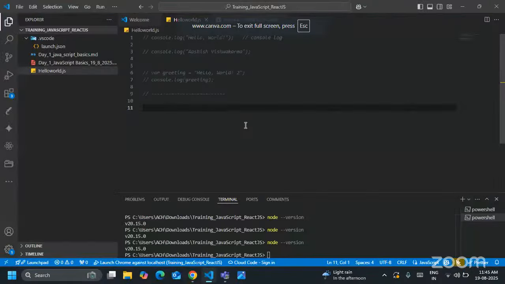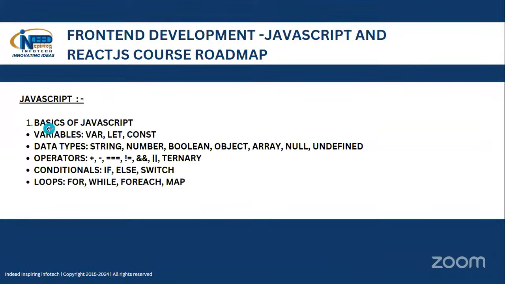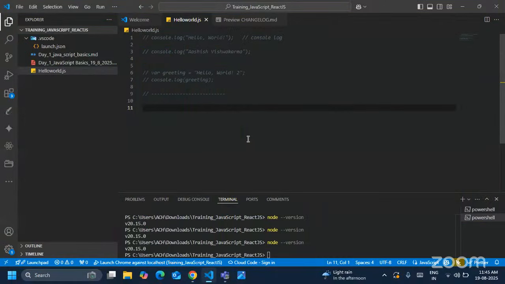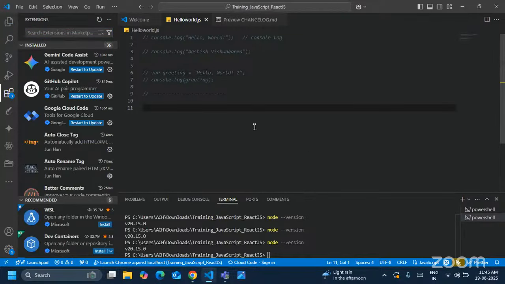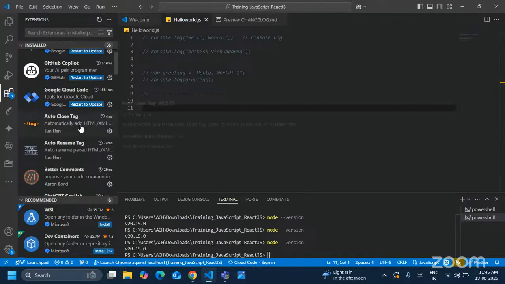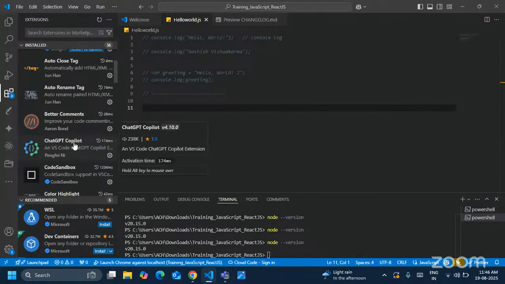So again, what is a variable, right? So we have a topic here, basics of JavaScript, in which we have a, so yeah, one more thing I forgot to inform you before starting this course. We'll have to install some extensions. So what will an extension do, right?